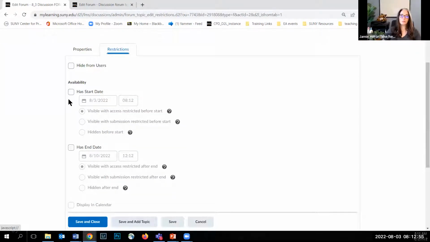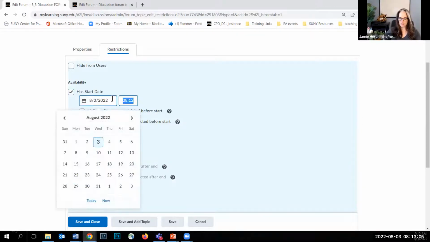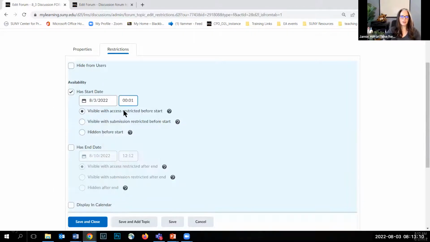You can set availability for your discussion forum. So you can set a start date, and it's typically marked as the time that you entered into the discussion forum, the date and time. I like to revert back to the midnight time right here. And then we have three different options about what to do about the availability of this object. So do we want it visible with access restricted before start, which means they know there's a discussion forum, but they don't know the instructions.